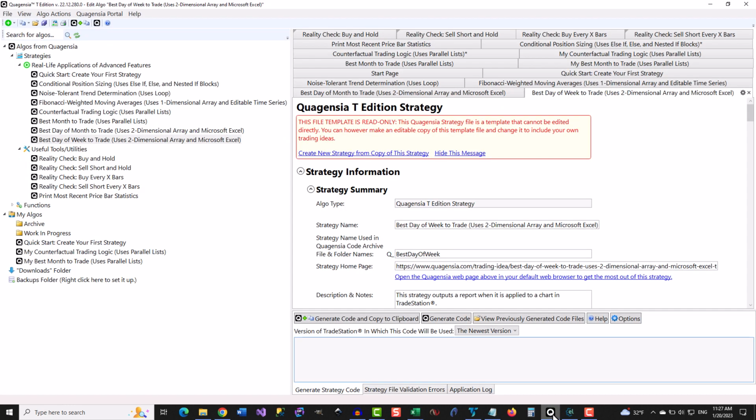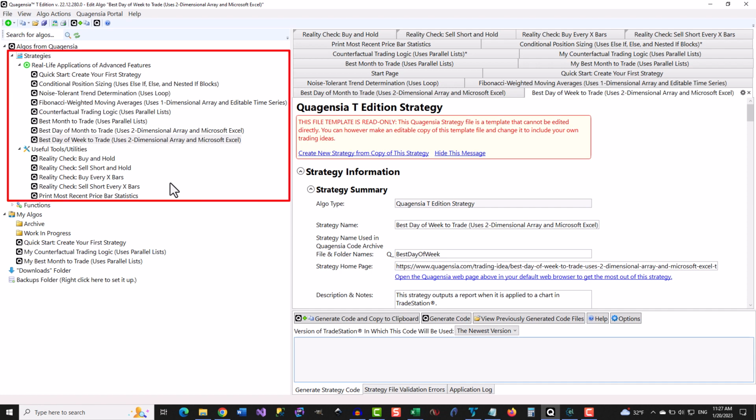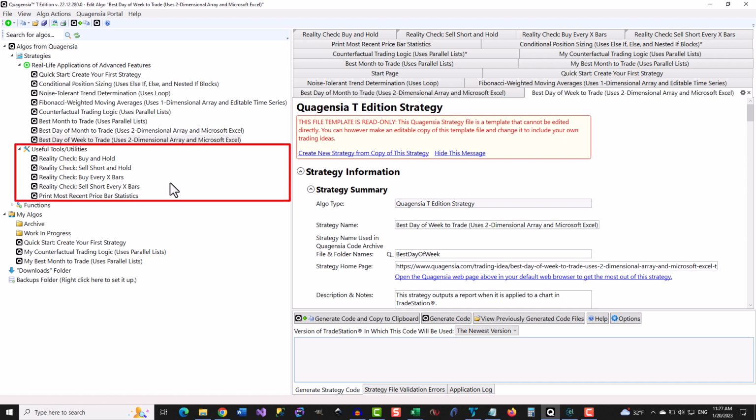As a reminder, all the built-in strategies I've shown you in this video were built without code by clicking choices on a screen. Quagensia T Edition is full of advanced features that enable you to build complex strategies from scratch and make it easy to customize the built-in strategies here and those you download from third parties. The set of no-code strategies here are tools and utilities that are useful in everyday tested trading.